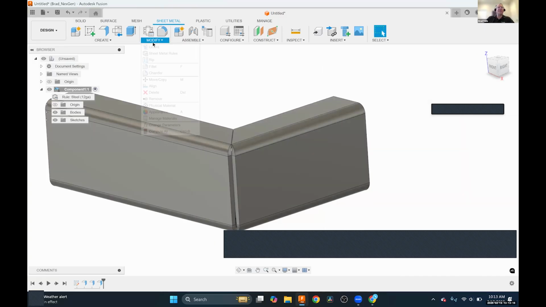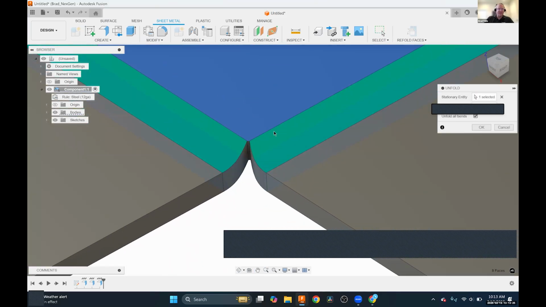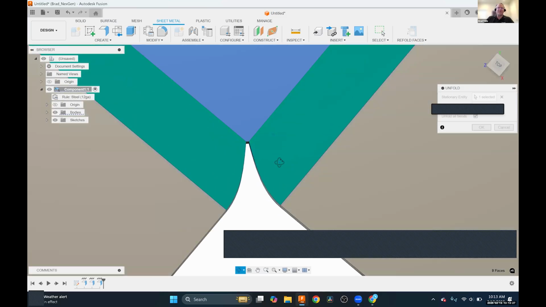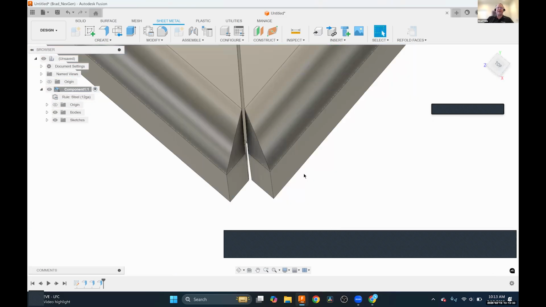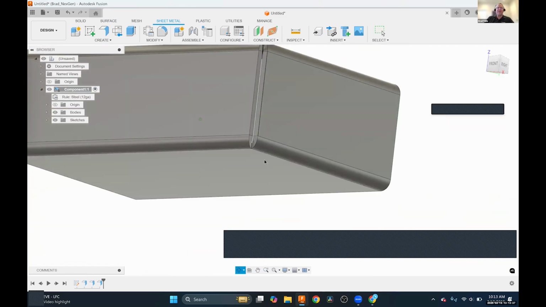Okay, so let's go ahead and unfold this real quick. And you can kind of see that's what the profile looks like for that arc weld. Literally, it's a couple arcs. Now, you could play around with the other types. So I'll show you really quick.